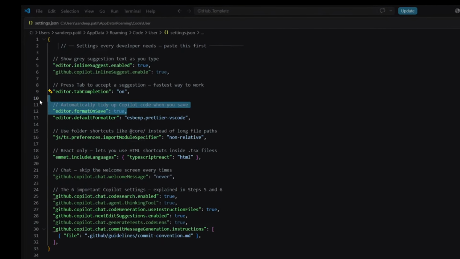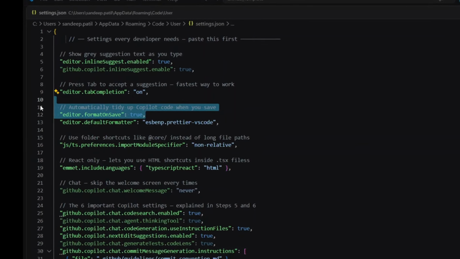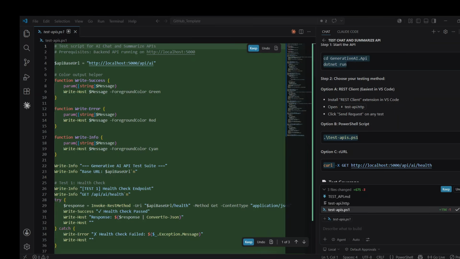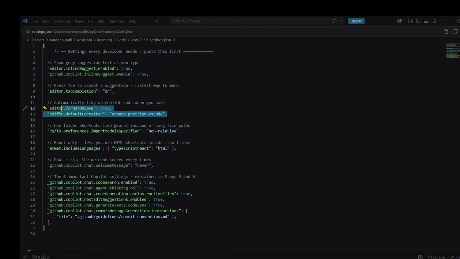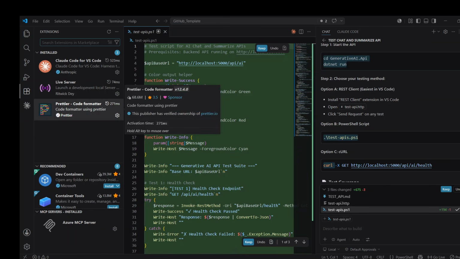The first one is format on save. This automatically tidies up any Copilot generated code the moment you save the file. Without it, you have to format manually every time. Here we are using the default formatter as Prettier. You can download these extensions from VS Code.